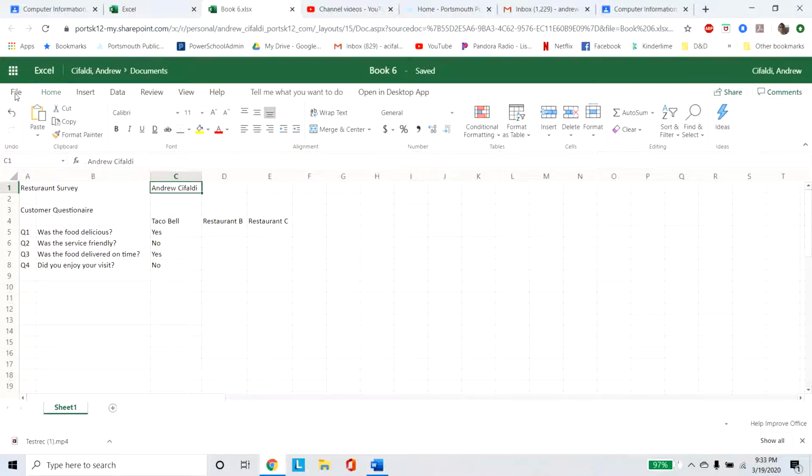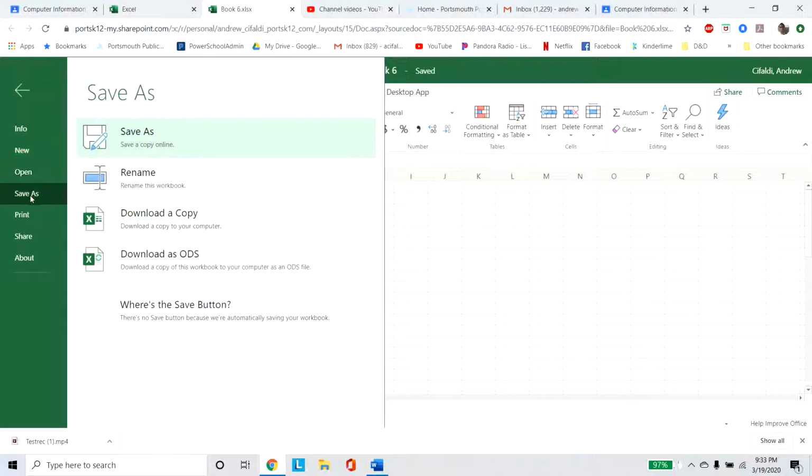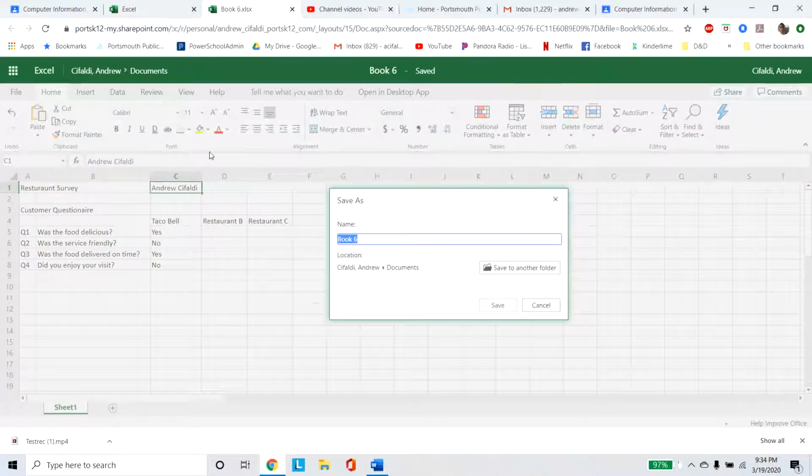Okay, so back into File, we're going to click Save As, and you're going to notice that the Save As menu looks a little different than it did on the desktop. Here it says Save As, Save a Copy Online. When I click that, I want you to notice the location where it is saving it. Depending on whether you are working on your Google Chromebook, or if you're working on a desktop computer or a laptop at home, it might be trying to save this file to a different location.